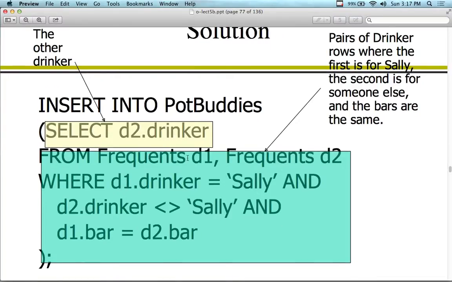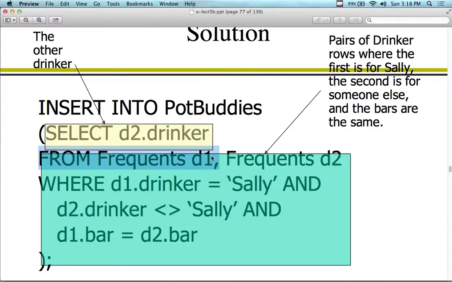This is from the select. So what do we got here? On the from clause, if I start with the from clause, I can always eliminate all of my confusions normally. I can go from the from clause, from frequency D1 and frequency D2. So I'm doing a query on the table to itself because I want to find where Sally drinks beer, those bars, and then also find where other people, not Sally, but other people like the same beer and they drink at the same bar, or other people like to frequent the same bar. So here's a pair of drinker rows where the first is from Sally and the second is from somebody else but not Sally. And the bars are the same. So I can find my potential buddies for drinking in bars.